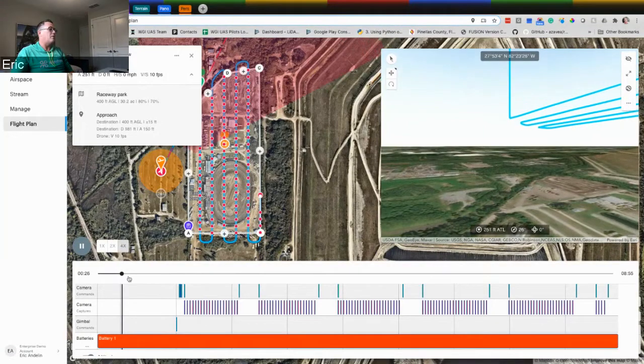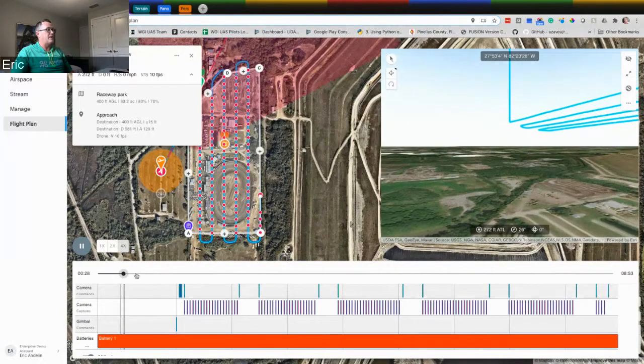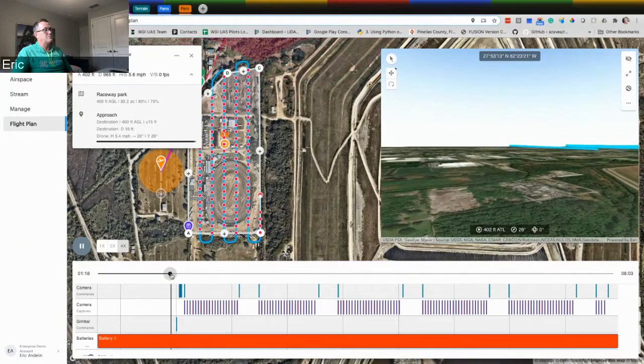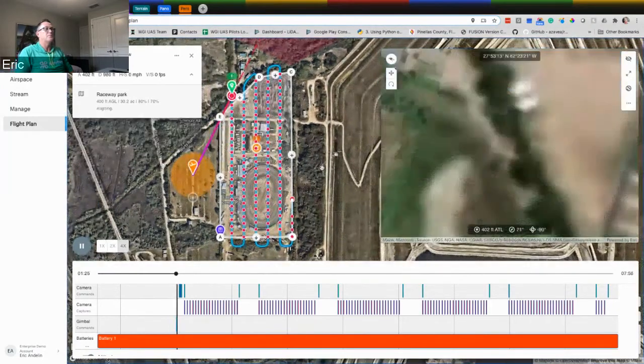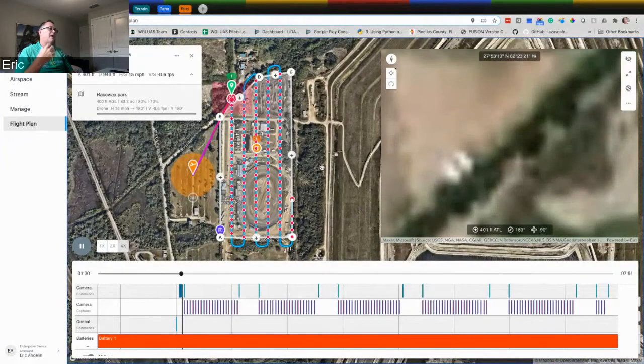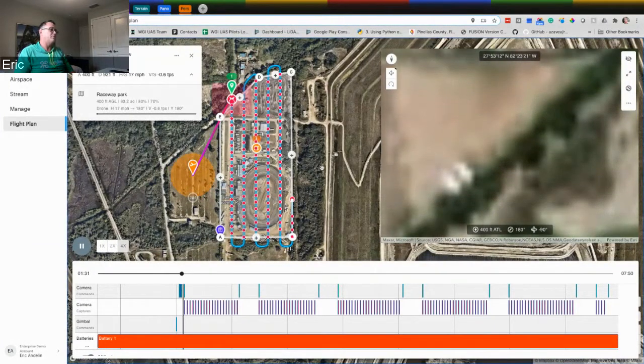We have a slider bar right here, so I can grab that and I can advance the mission. I'll move it up to here. What interests me is I want to make sure that camera is going to turn to nadir and start capturing those photos. So here it goes. It did. It turned to nadir, and now it's going through the capture modes.